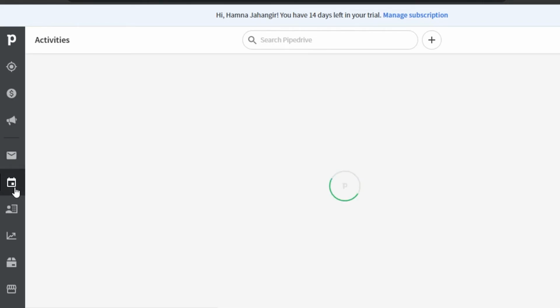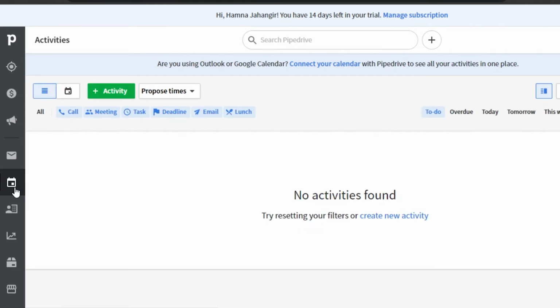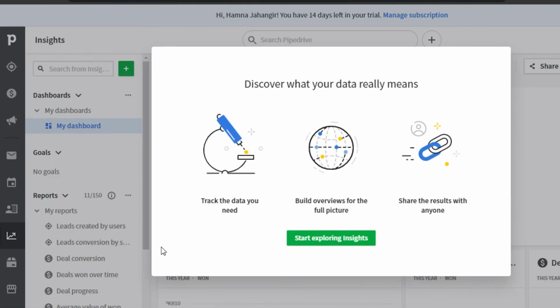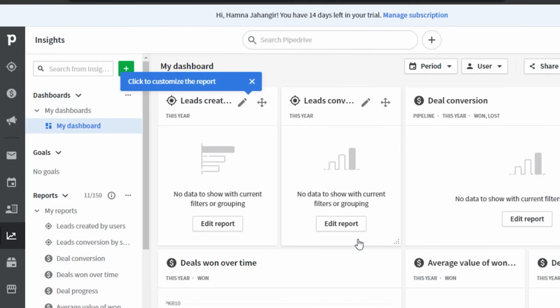Then, of course, we have activities. In activities, you will be able to check all the activities that are happening within your Pipedrive by different team members. We have contacts that I just showed you, and then we have insights. Insights just means that we will be getting these stats and insights into our email marketing campaigns, into our leads, into everything that we have. We will be able to track our data.